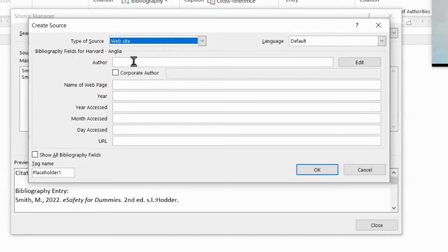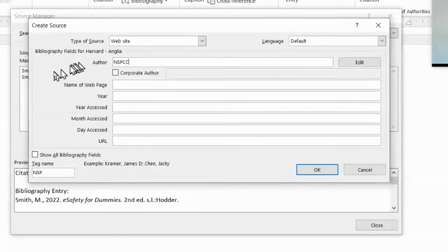Do you know the author of the website? Now, if you don't, then that's fine. It doesn't always tell you. Sometimes I know the website that I just used was NSPCC, so I could potentially put the NSPCC as the author of that. Sometimes it will tell you if it's a blog, for example, or if it's an article on a news website. Sometimes it will tell you who the author is. Sometimes we don't know. Does the web page have a name?